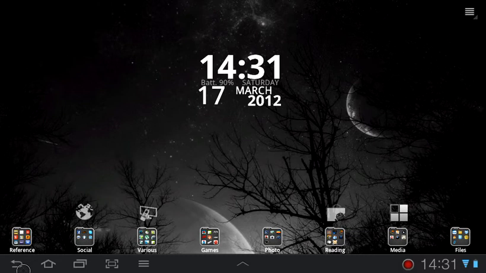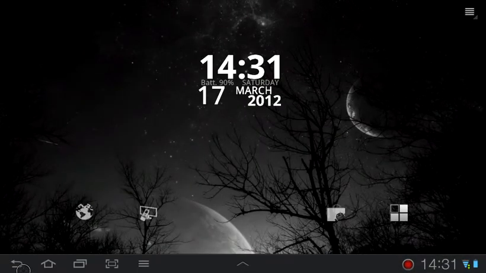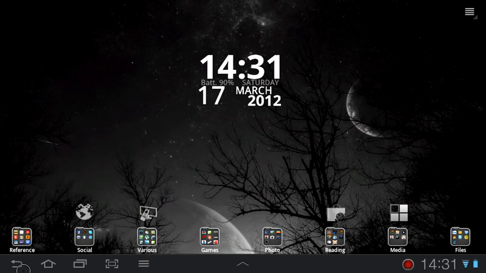in your launcher. And also another custom thing with this home screen is that it's 8x8 icons, which means that if I turn the tablet, it still looks quite nice. It doesn't mess up or anything like that.